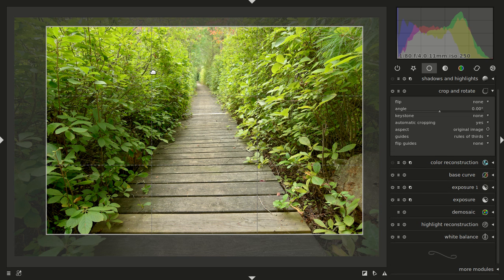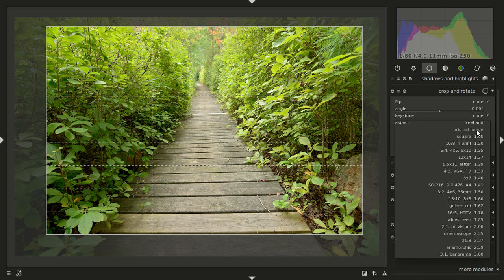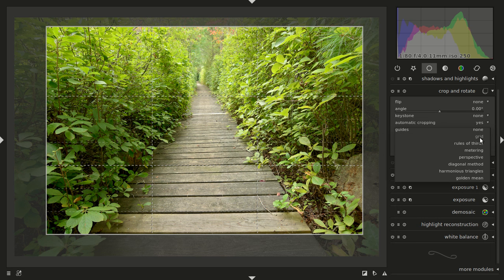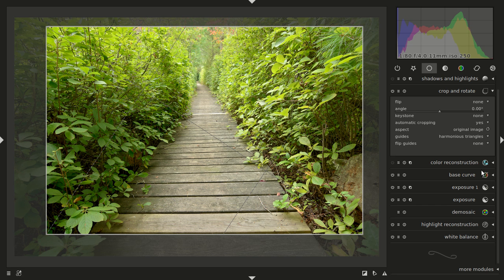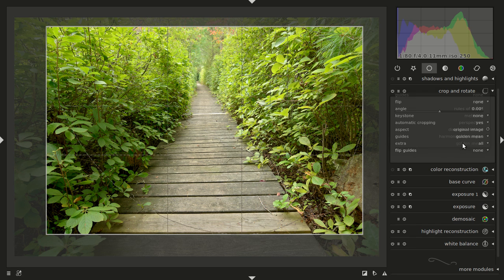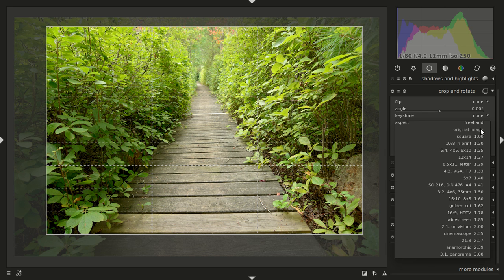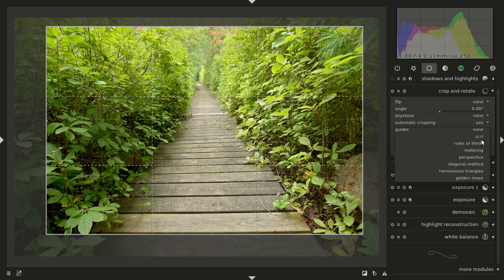I'm not sure if you can quite see it, but we've got the rule of thirds turned on right here. You can change it to a full grid where the rule of thirds are highlighted a little bit. You can get crazy and go with harmonious triangles, which you really can't see on this. The golden mean. There's all sorts of fun stuff in here you can play with. I generally leave it on the rule of thirds. No good reason at all.